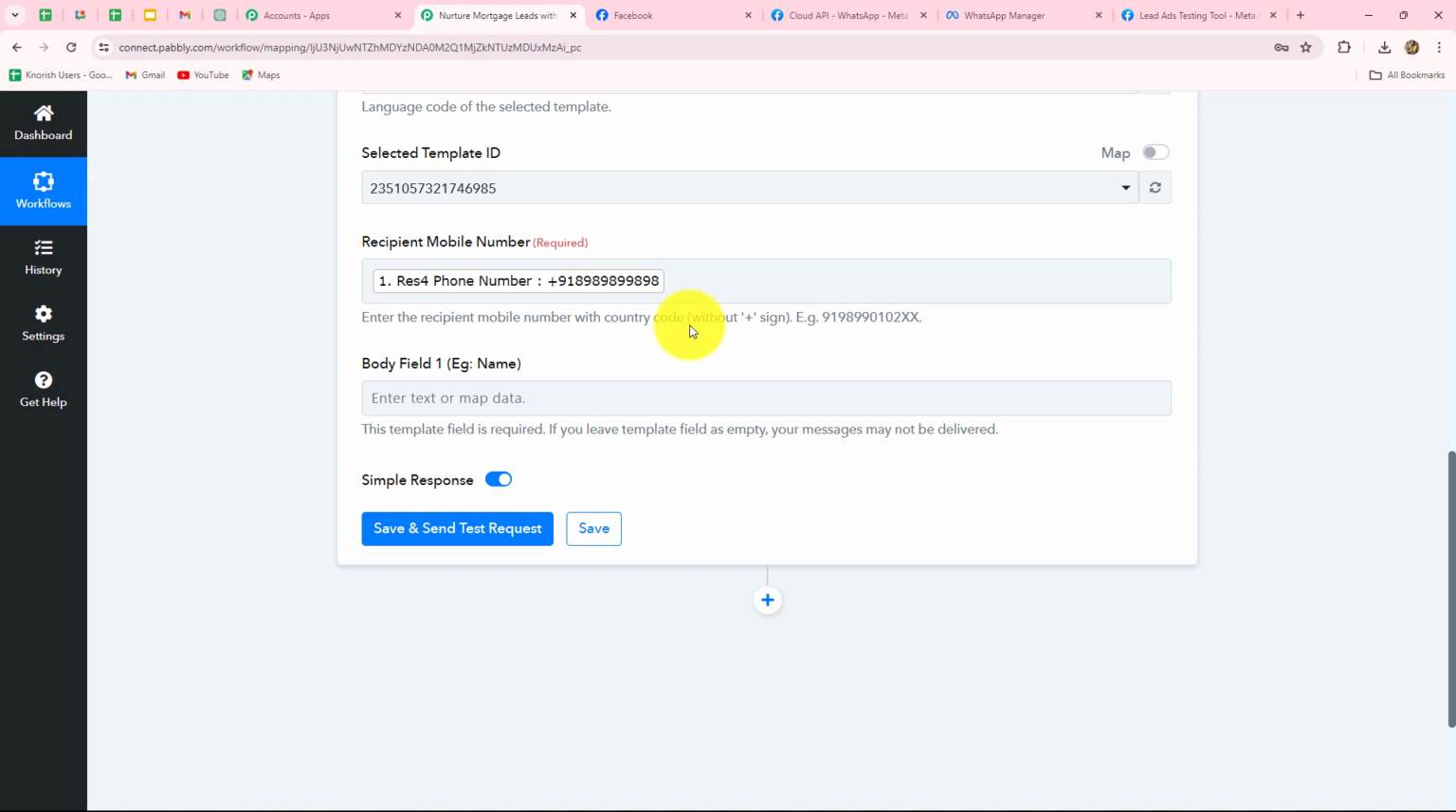When we have mapped this number, it has become dynamic. That means with each and every new response, it is going to change. Whenever a new response is captured, the number in this field is automatically going to be replaced with a new number, and in this way we are going to send the message to all the leads automatically.